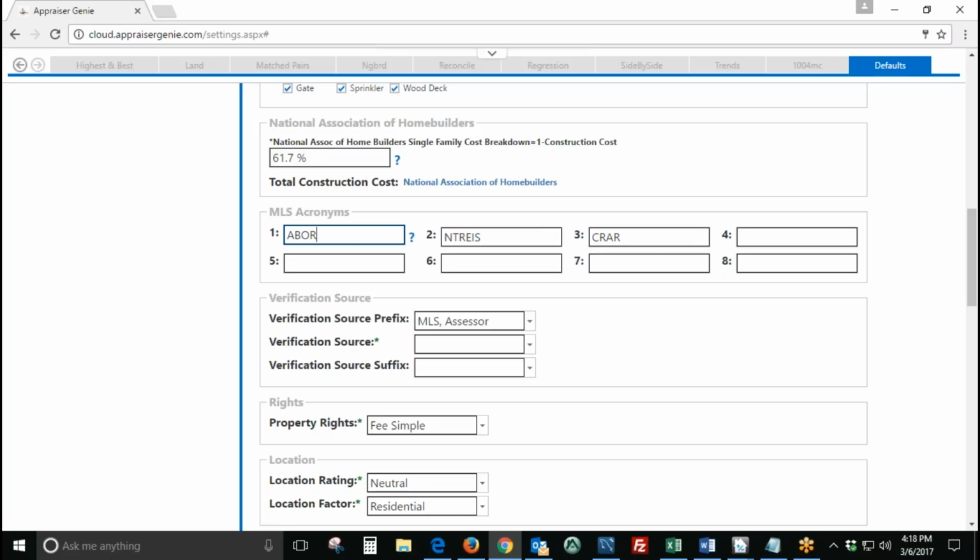Now, what you guys will do is once your MLS is set up, we will tell you what to put here for your MLS. The reason being is you can't just put a random acronym because we format it to you guys specifically. No worries, if that sounds confusing, it's not. We'll help you with this. Just give us a call and we'll tell you what to put there for you. Obviously, if you use Austin, it would be ABOR, and Trace is NTREIS. Now you have up to 8 different options, so if you are an appraiser who uses more than one MLS, you just list them all here.